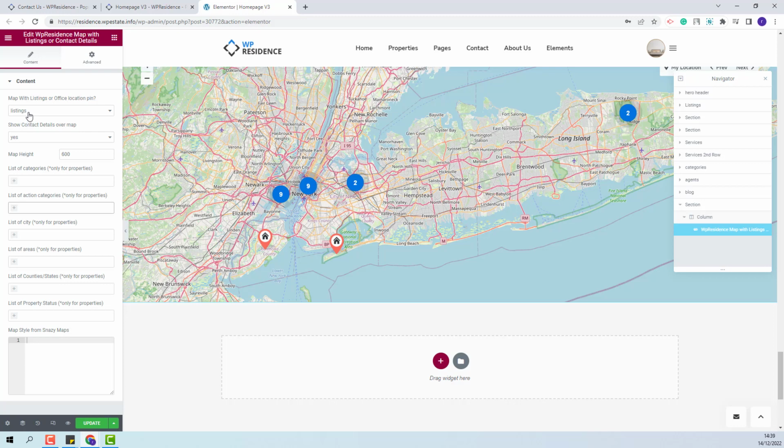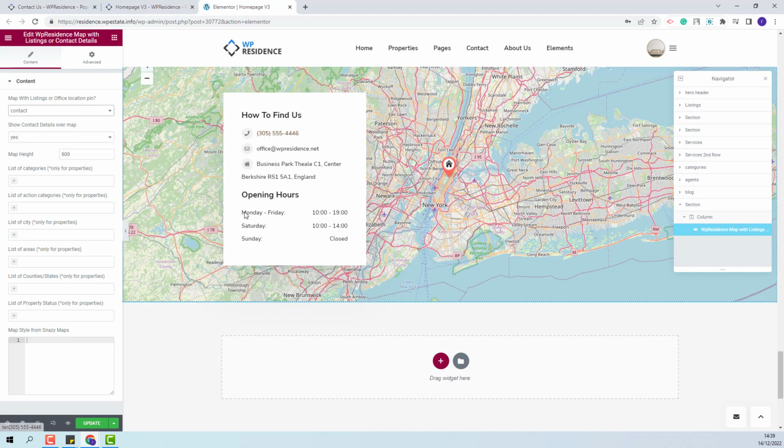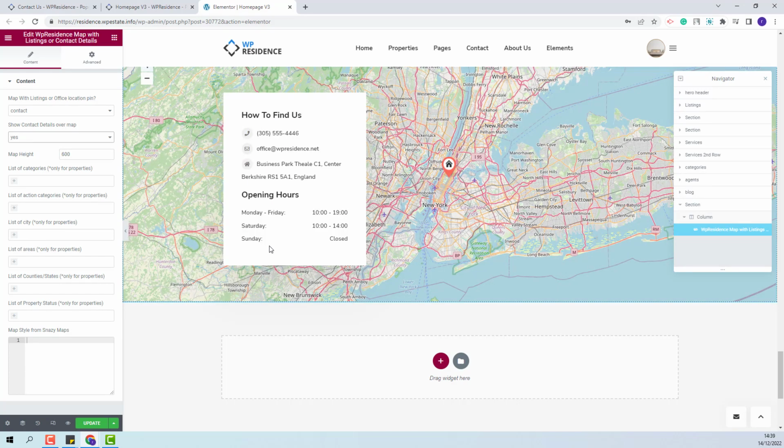I will go back to the first option and select contact. Now the contact details will be displayed on the map. You will have the option to display or not the details section. And you will be able to manage these details from team options. I will show where you need to go.